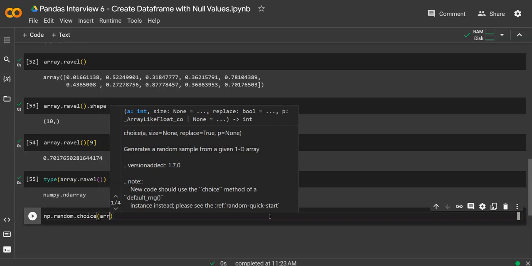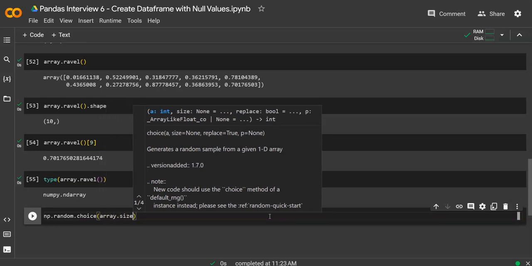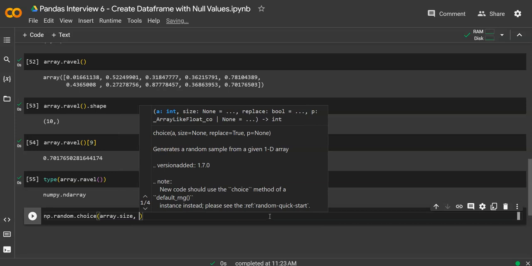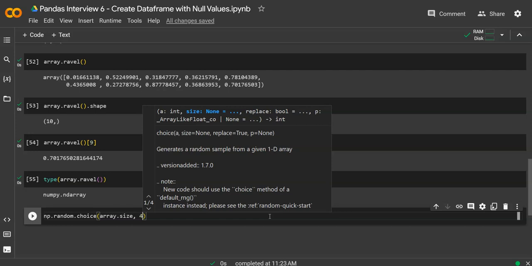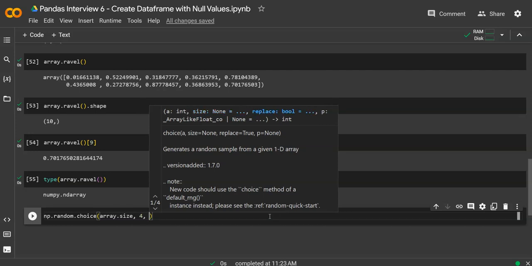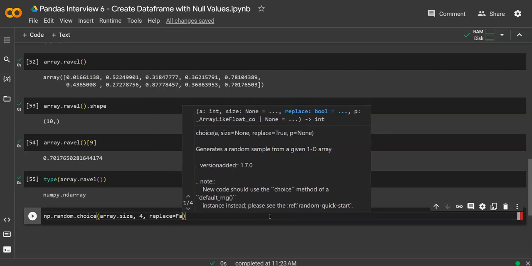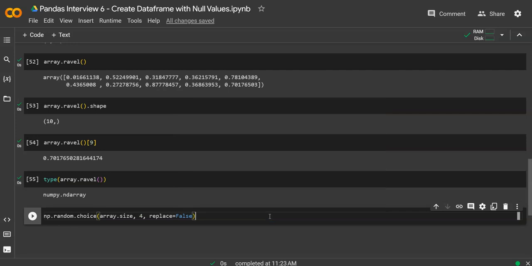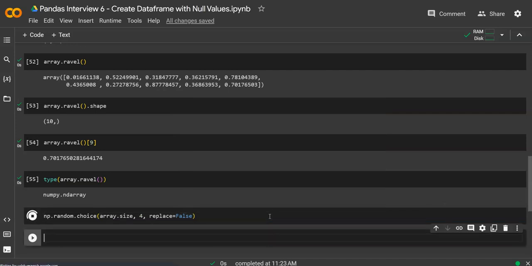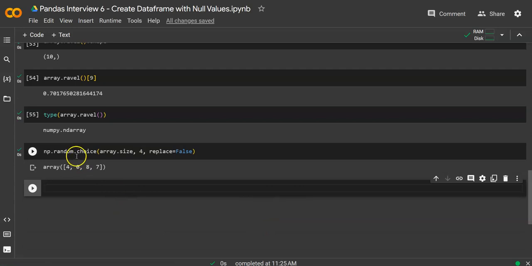say that okay, we know the array's size, which is 10, and then we are going to tell this function random.choice how many null values are going to be imputed. So say we are interested in imputing 4 null values out of 10, and we are saying replace equal to false. So what this replace equal to false does, we will take a look at it shortly, but let's see what it is going to give us.